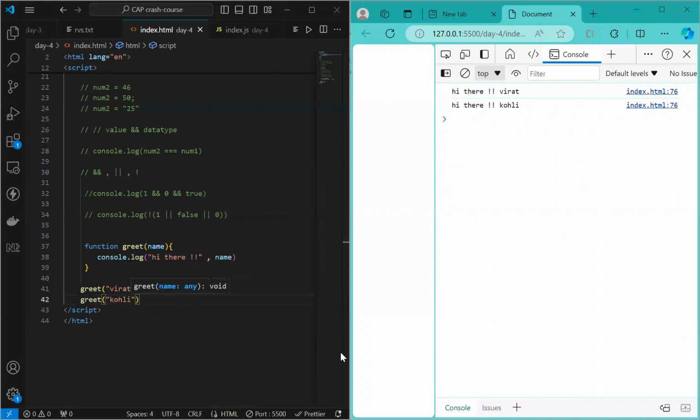Okay. So how is this helping us? It is making the code reusable. We do not have to write the same code again and again if it has to do the exact same thing. Correct?